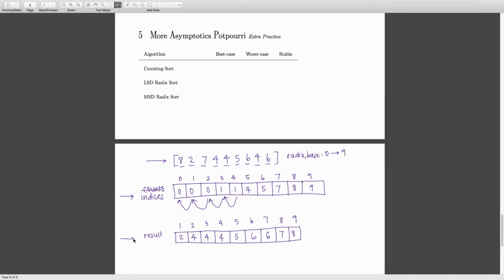So our input array, which we went through twice, is of size n. Let's say the number of elements is n. And our indices array is the size of our radix, which in this case, let's call it r. So therefore, our runtime for this problem is theta of n plus r.